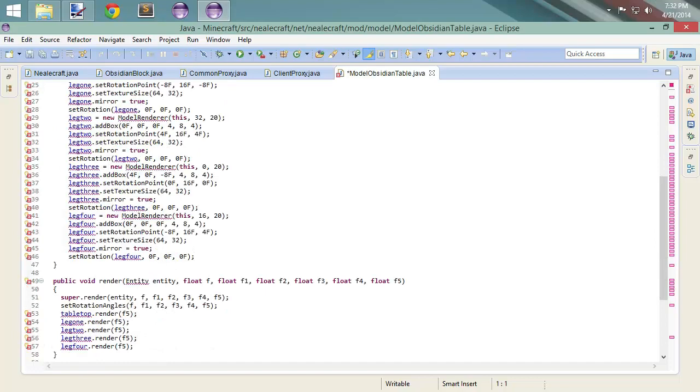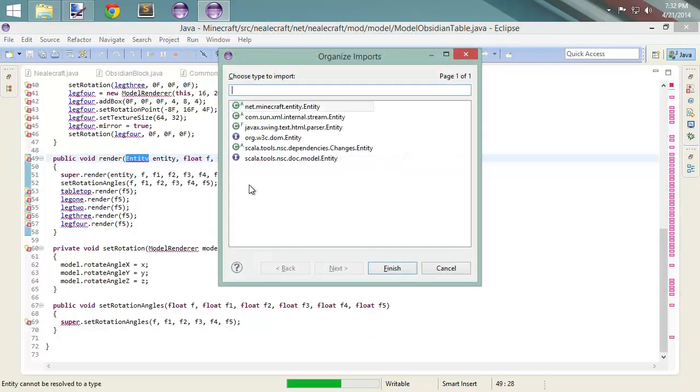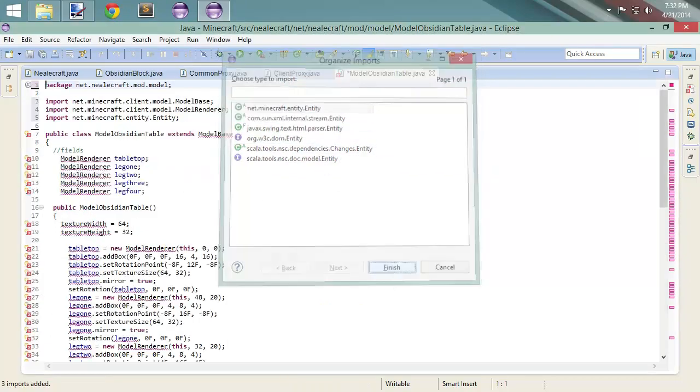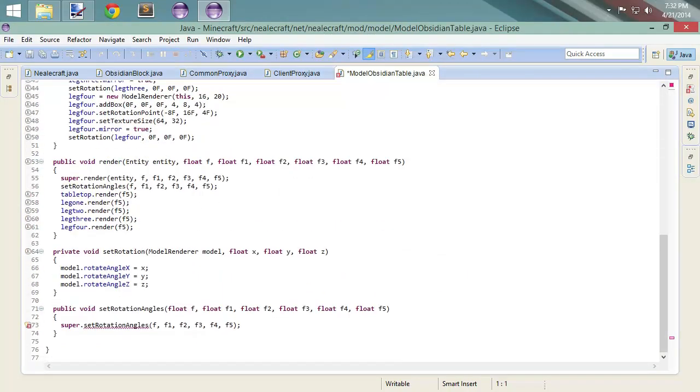Then really a lot of these errors that we're seeing here can be fixed with Control Shift O. Really what we need to do is just do our imports. So select Minecraft.entity.entity and hit finish. And we see a majority of those go away. Now, there's some other things that we need to do in here, and really that's just making sure that we're rendering the right thing. We have all these float points, and a lot of them are direction and so on and so forth, but we're not actually rendering the block itself.